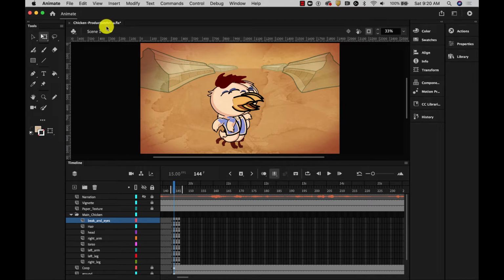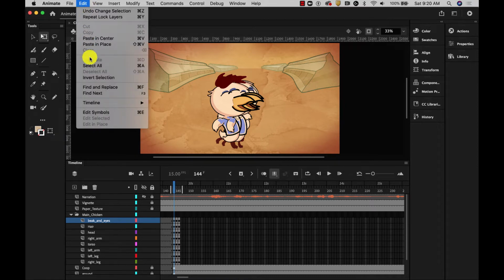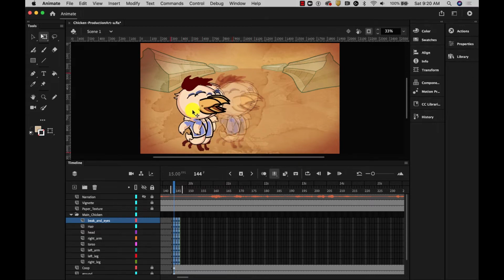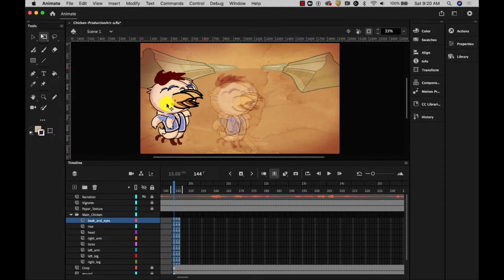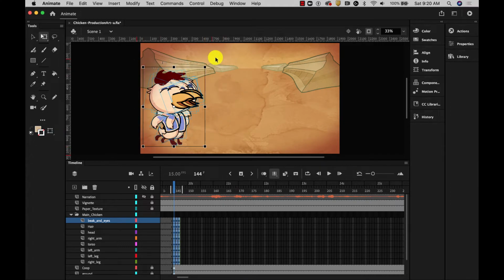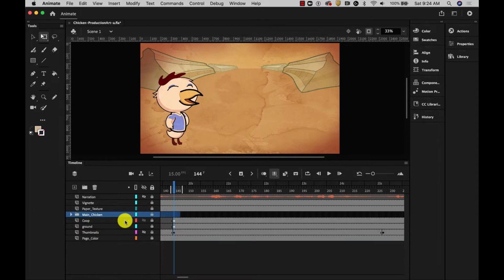I can do a select all and then click and drag all of them to here to make room for the other one. I could also scale up and down if I wanted to. When I'm finished, I'm going to lock this layer and collapse it.